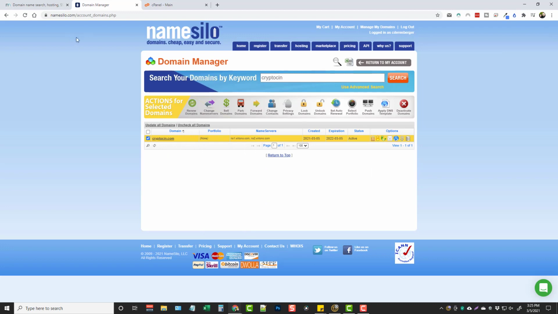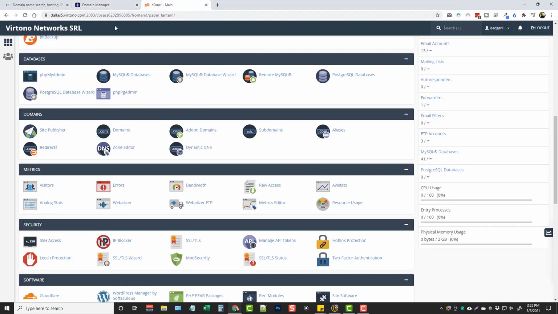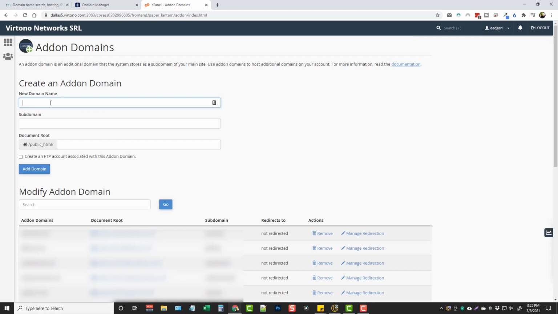And then what you're going to do is go to your hosting account that you registered. Like I said, mine is on cloudhosting5.com, and I'm inside of the cPanel right now. And what I'm going to do is scroll down here to the section under domains, and I'm going to click on add-on domains. And then what I'm going to do is enter the domain name right here that I just purchased. And then I'm going to click on add domain. And that's going to add this domain to my hosting account.